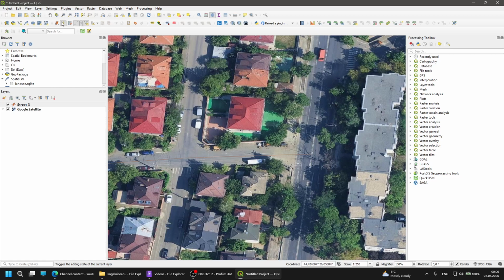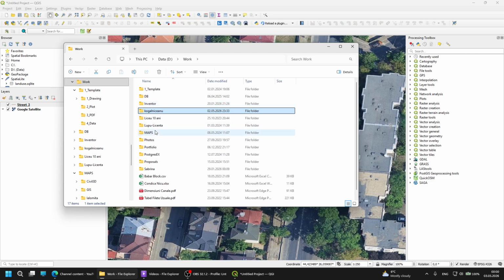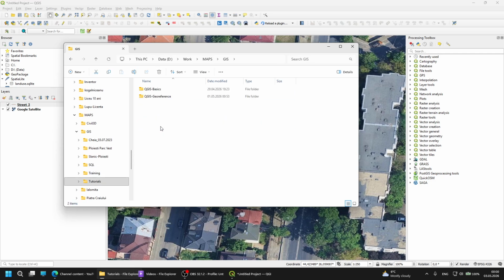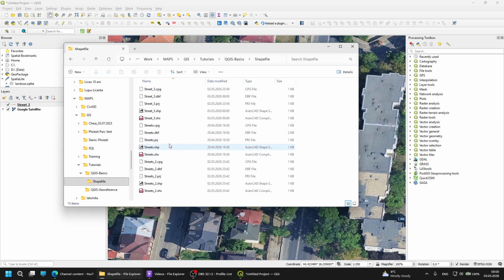Now to save these things, you just go here, OK, and save, and you will find them in the file that you have saved everything. And I think mine it's in work, maps, GIS tutorials, QGIS Basics, and here we have it in Shapefile. Ours it's sheet number 3, the third time I'm doing this.